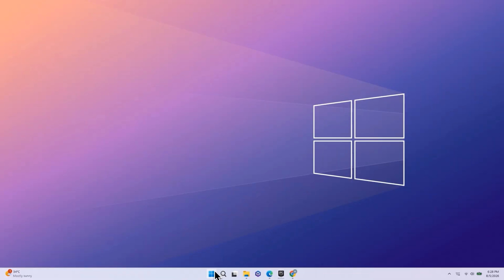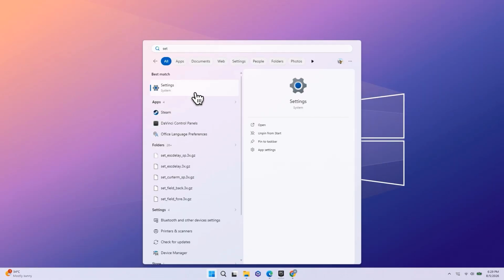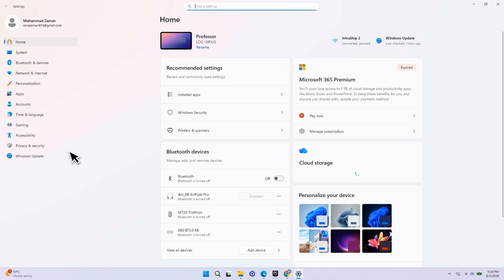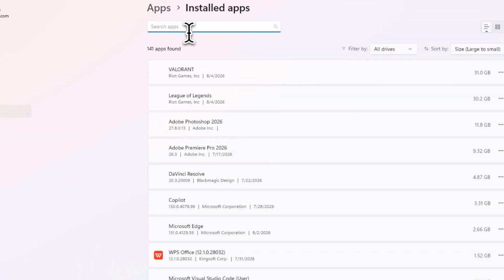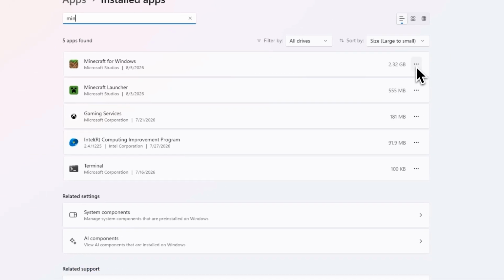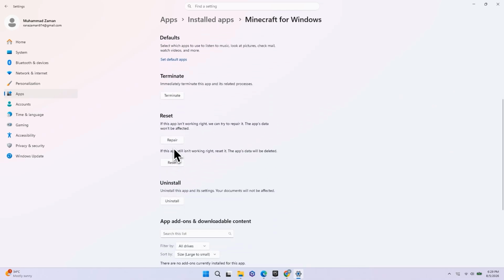Once you finish that, open the Start menu and return to Settings. Now, select Apps and open Installed Apps. Search for Minecraft, click the three-dot menu beside it, and choose Advanced Options. Scroll down to the Reset section.